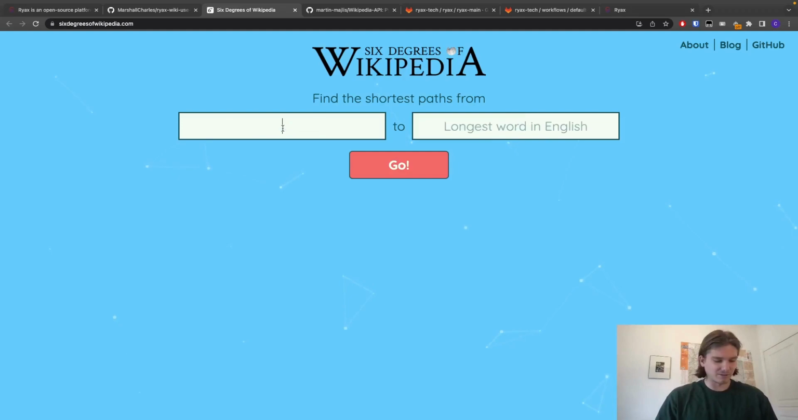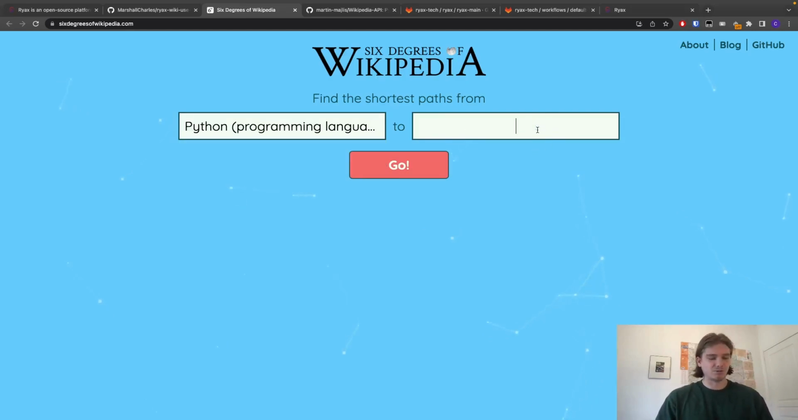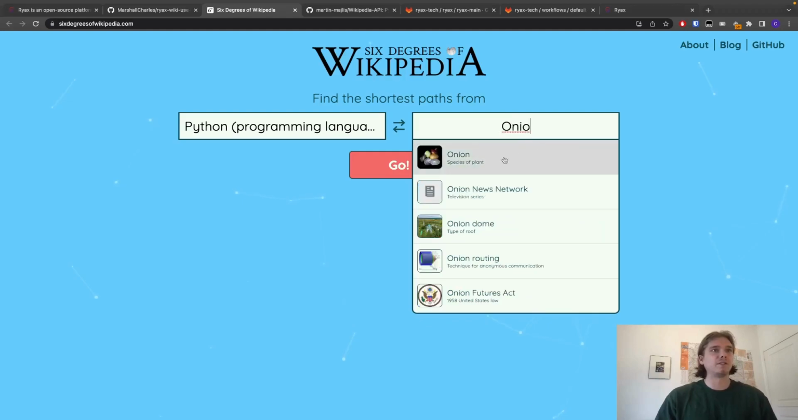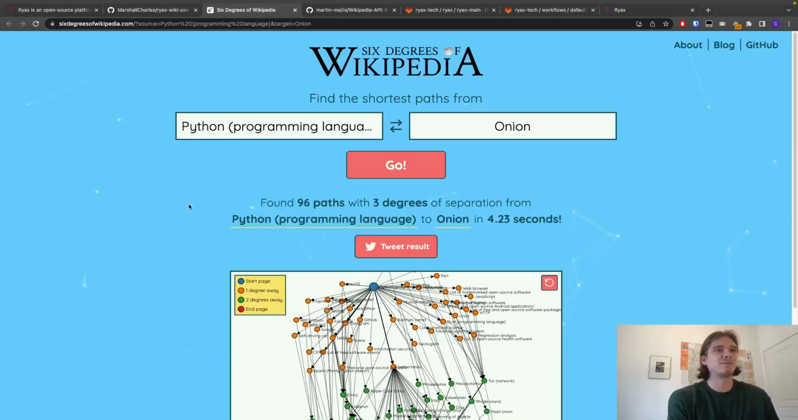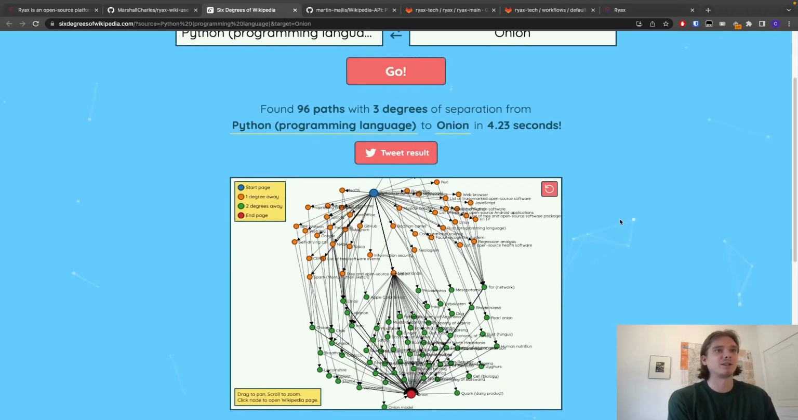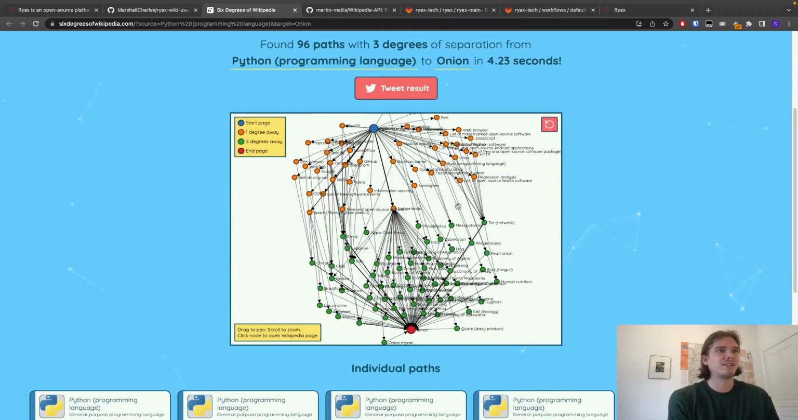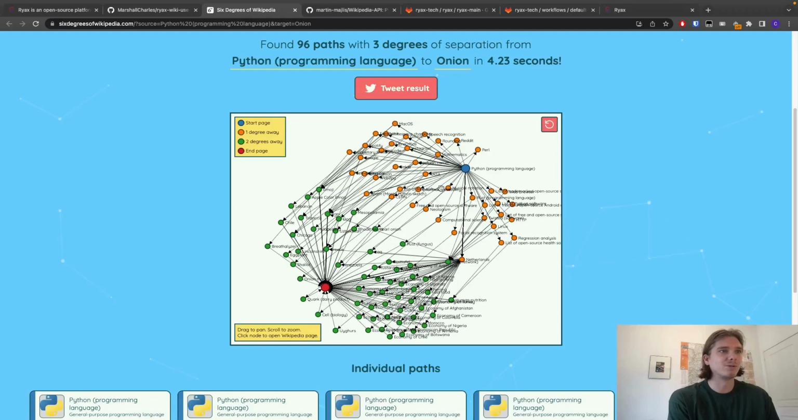So let's go from, say, something like Python to onion. And it'll calculate the wiki race. Found 96 paths with 3 degrees of separation from Python to onion in 4 seconds. It's very fast. And then it'll generate this graph, which is really cool.